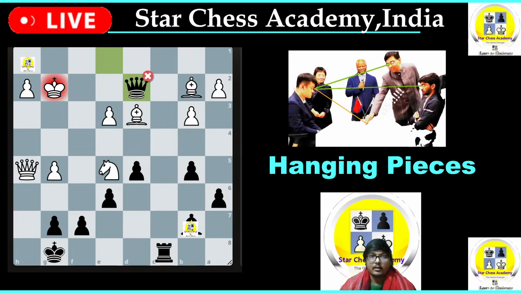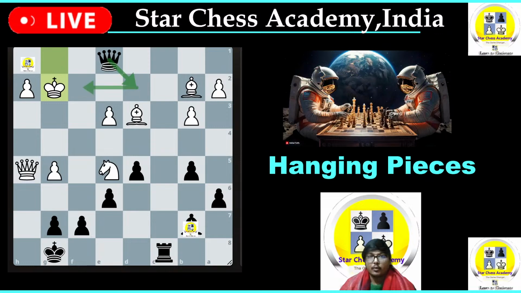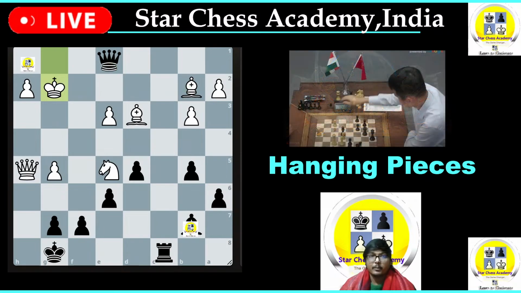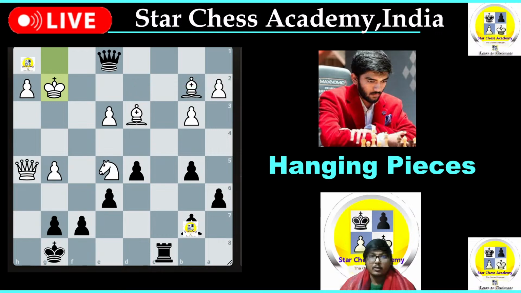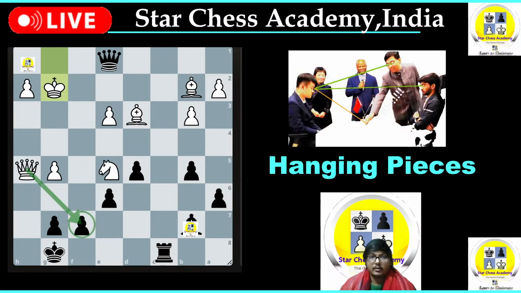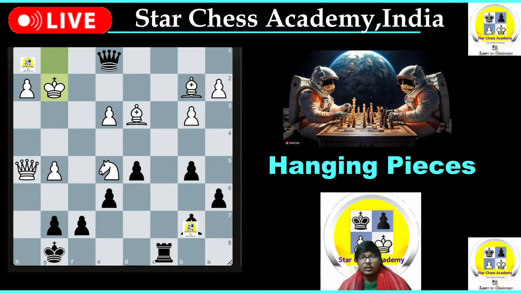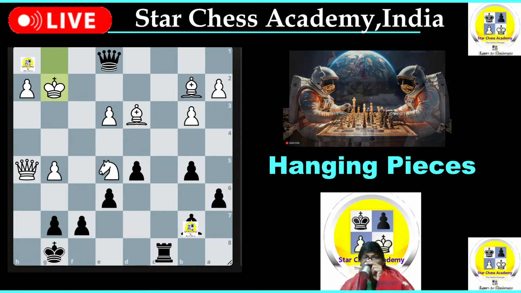We can give the check, but it will be a bad move, because after king goes up, we cannot capture the bishop because of the checkmate. Okay, so black to play, find the best move.